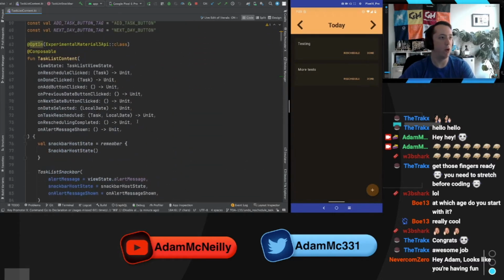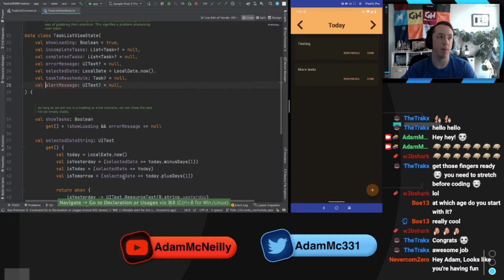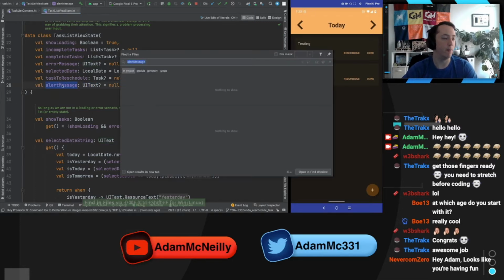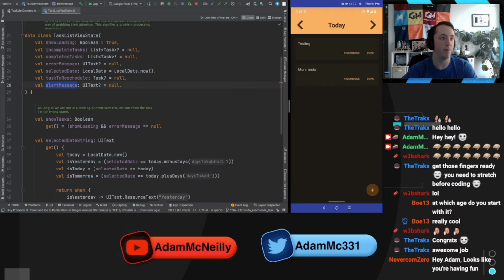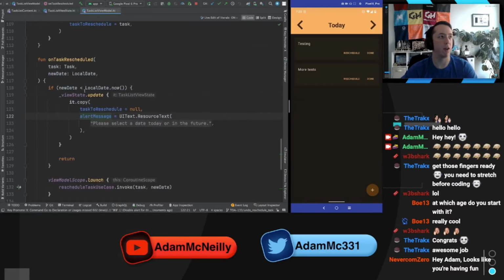Let's talk about where this whole viewState.alertMessage property comes in that triggers whether or not we show the snack bar. So that's on our view state. It's just a UI text and it's nullable, but let's see where we modify this. Inside our view model, we do this check where when we're trying to reschedule a task, if the new date is before today, we update our view state and we apply an alert message. And this alert message then is what the composable will read and render the snack bar.